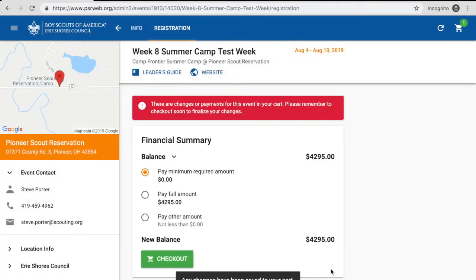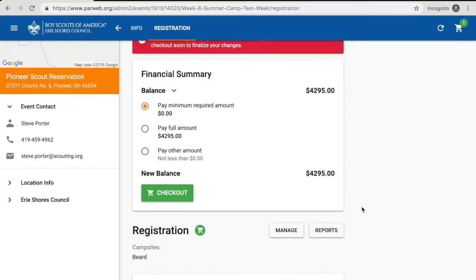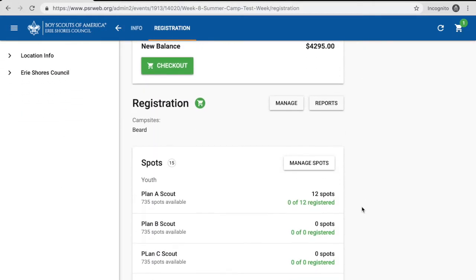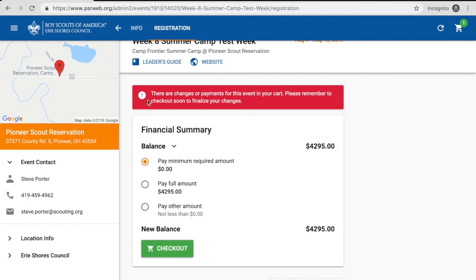And now there's one last step. So I'm back to that main screen, where we were before. As you can see, my spots have been adjusted here, but we're not finished yet. This big red thing showed up. It said there are changes or payments in your cart.